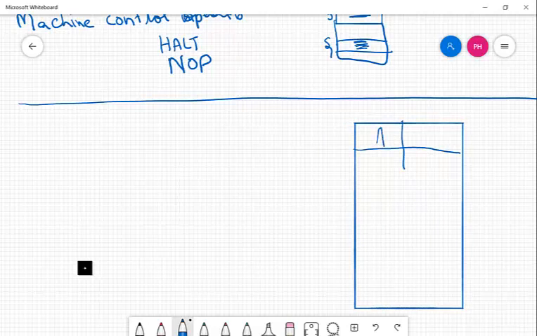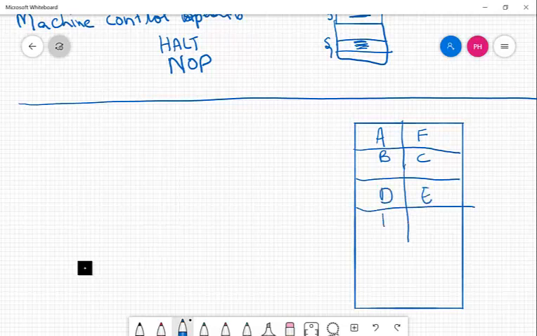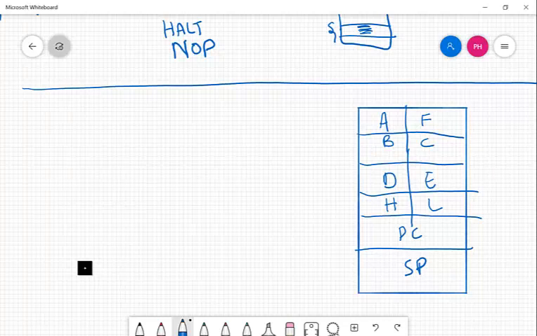We have the accumulator, the flag register, then B, C, D, E, H, L, and then two more registers, the program counter and the stack pointer. Okay, so the first instruction is MOV. Two important data transfer instructions I want to discuss are move, MOV, and MVI.